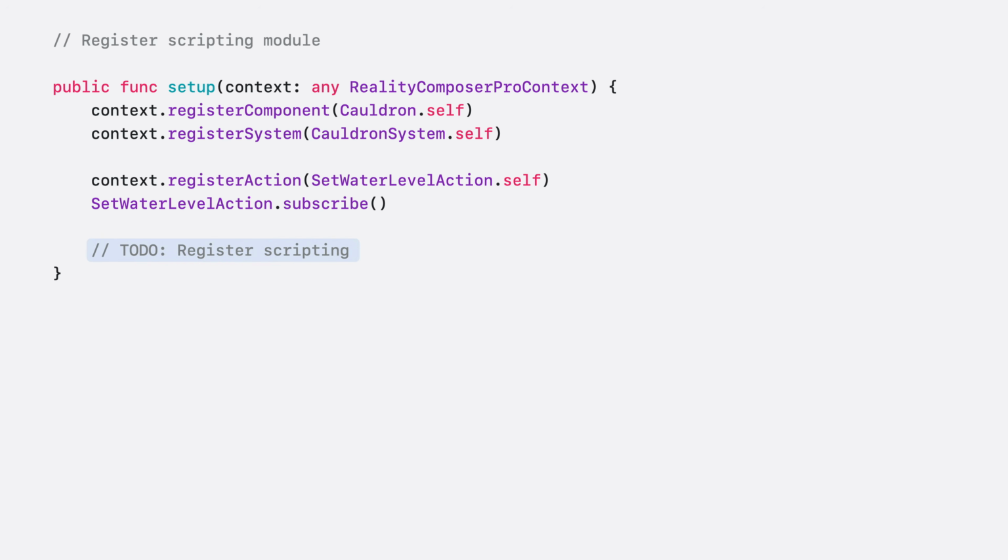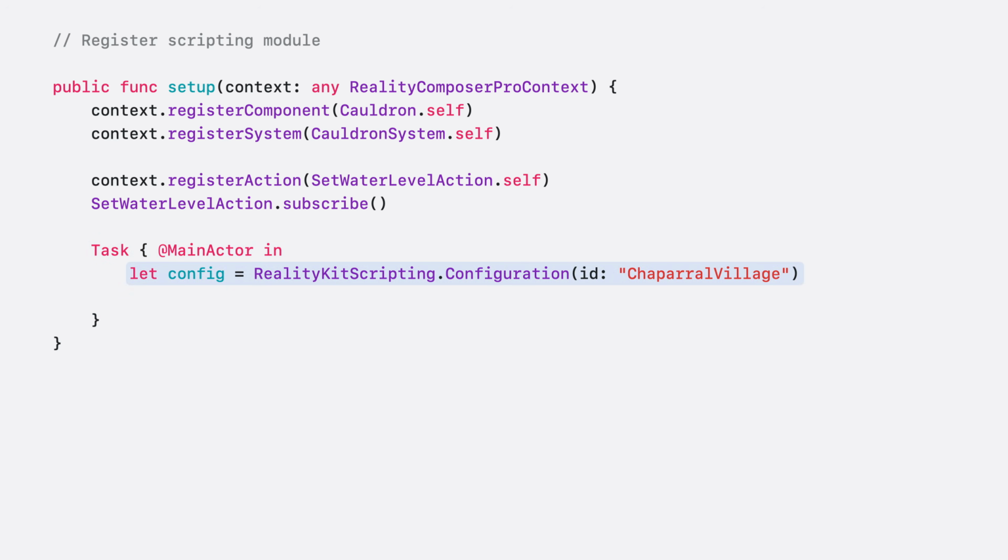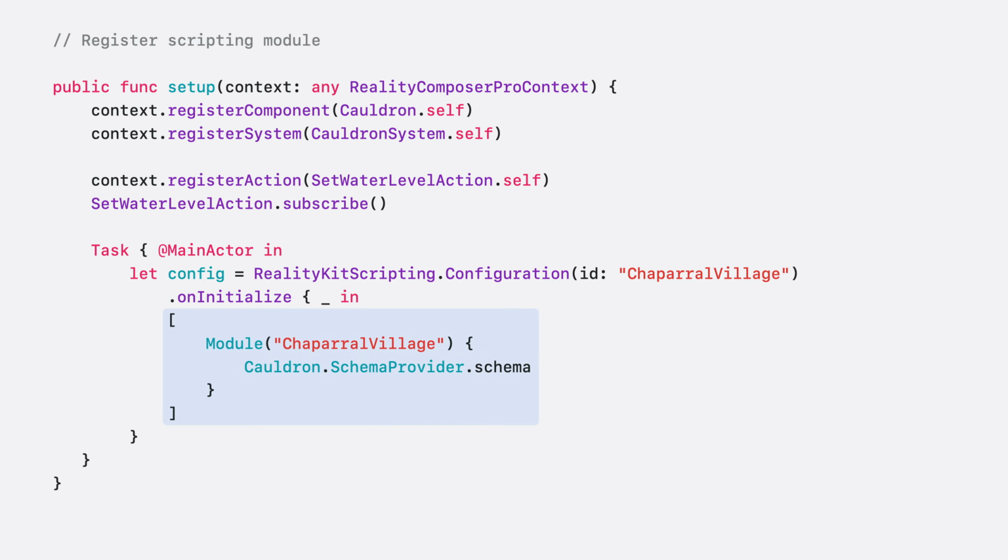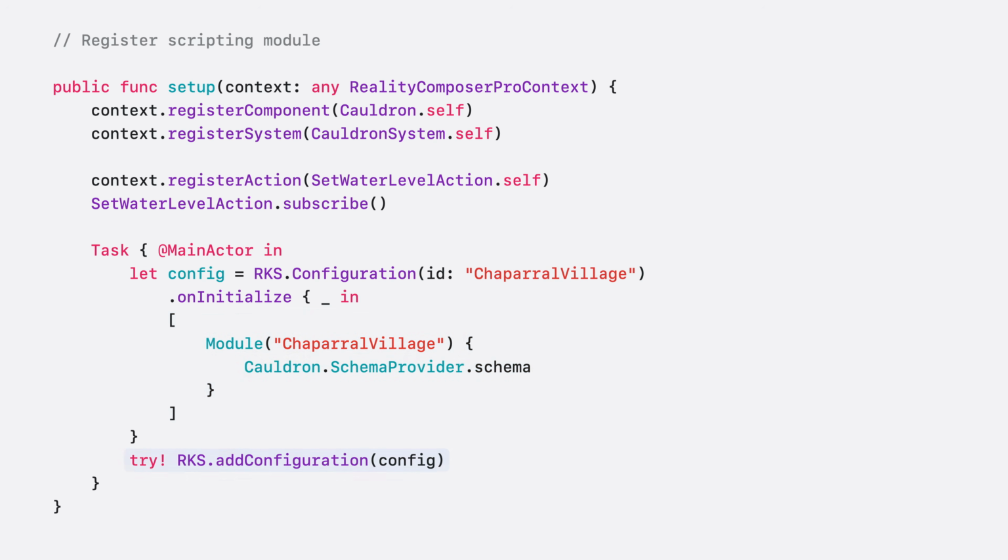Like all other registrations, this happens in the setup function for the plugin. Scripting modules need to be registered on the main thread. I first create the scripting configuration for my project. In the initializer for the configuration, I need to return a list of all my scripting modules. I'll create a single module that holds my cauldron schema. This schema is generated by the scriptable macro. And then, I'll add my configuration to RealityKit scripting.